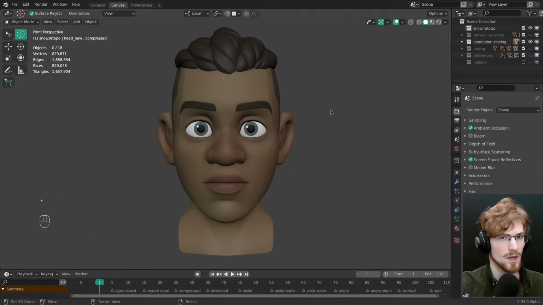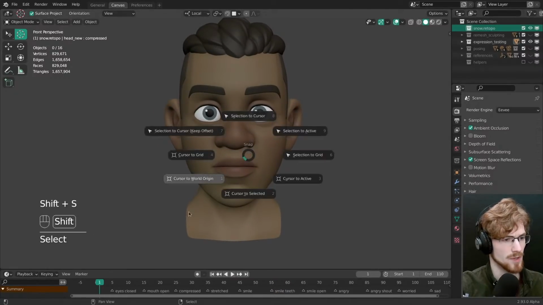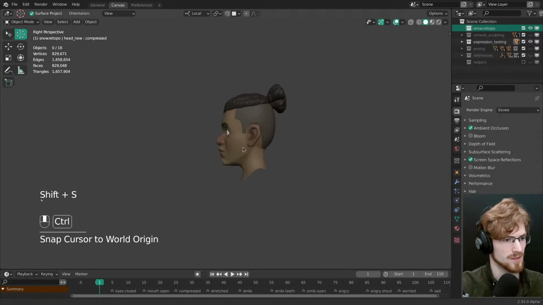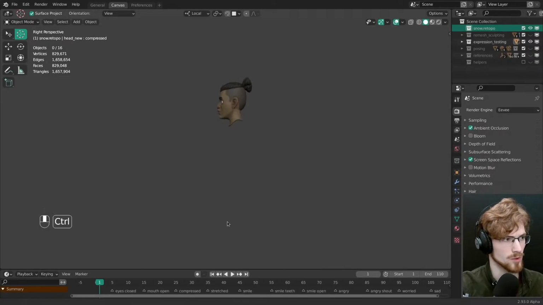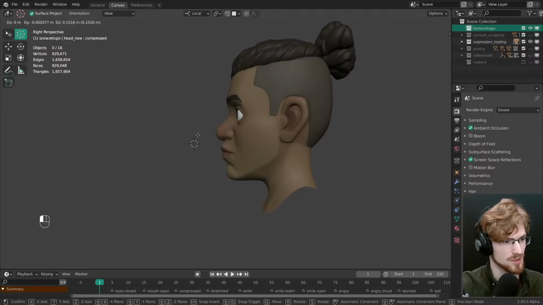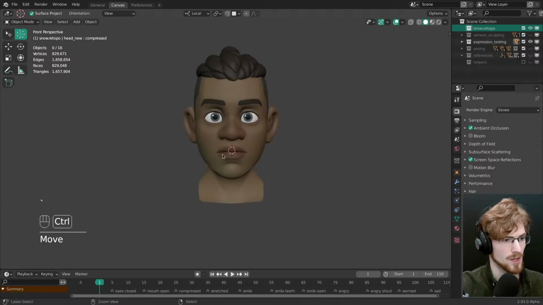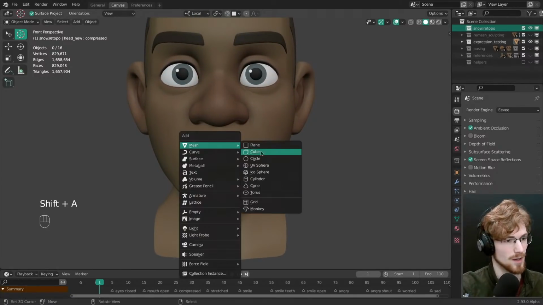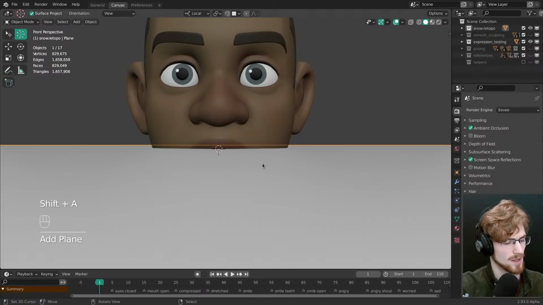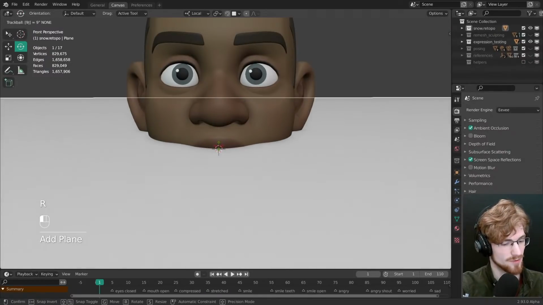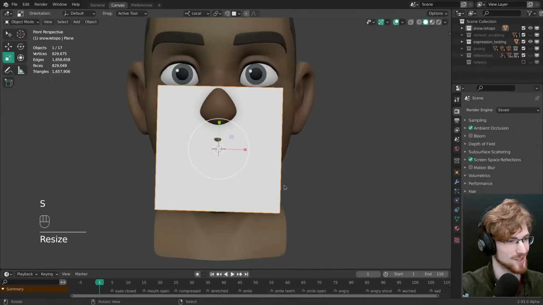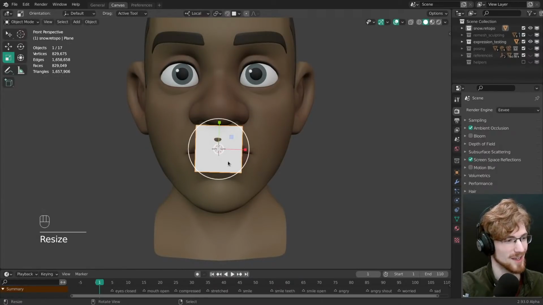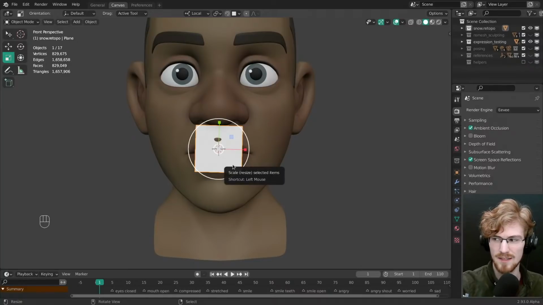So I'm going to reset the cursor to the world origin, and then from the side view I'm just going to move it over here. Let's just start over here. Generally, I really like to start from the mouth. I don't know, maybe it's from the earliest tutorials that I started watching, where everyone was always starting from the mouth, that I just stuck with it. But it's also a pivotal area where you can easily expand from.